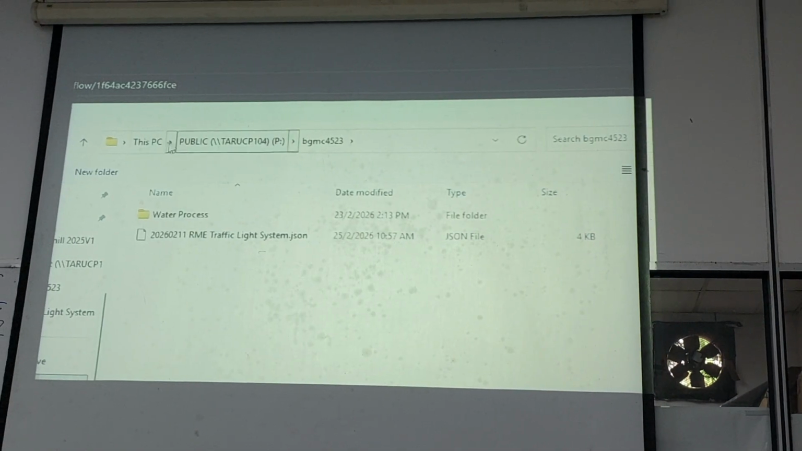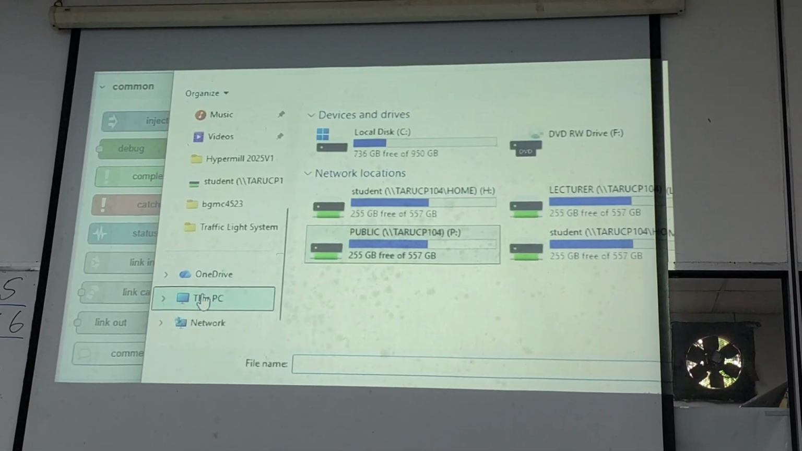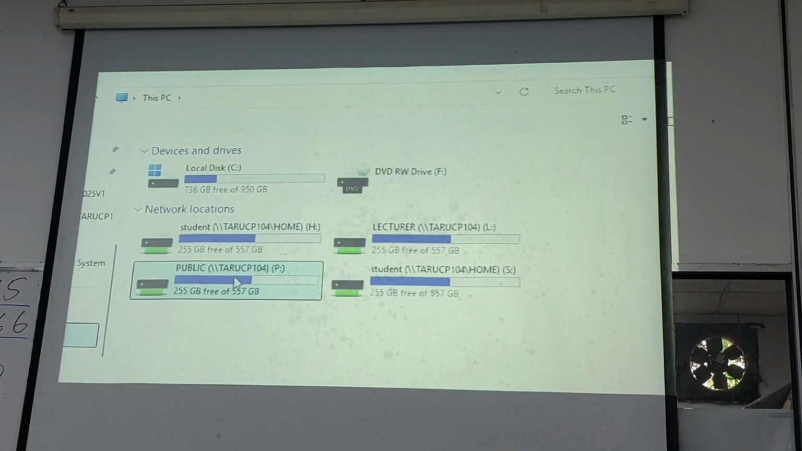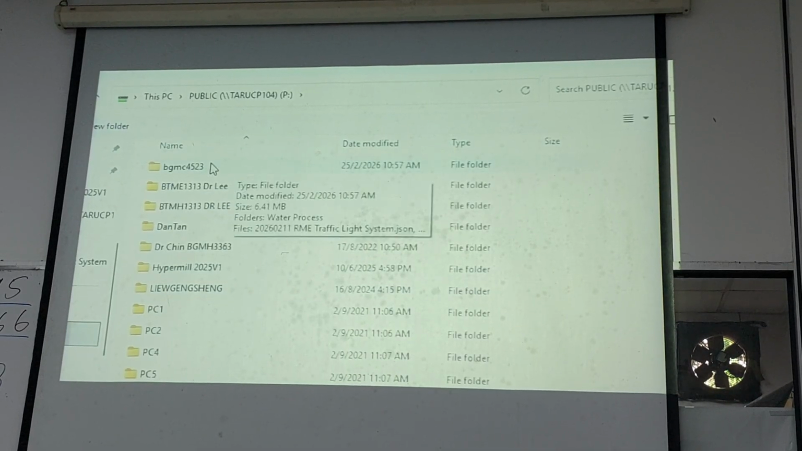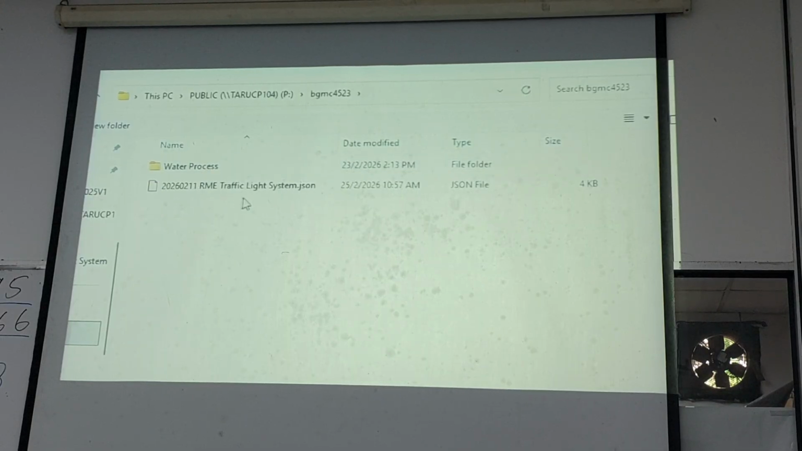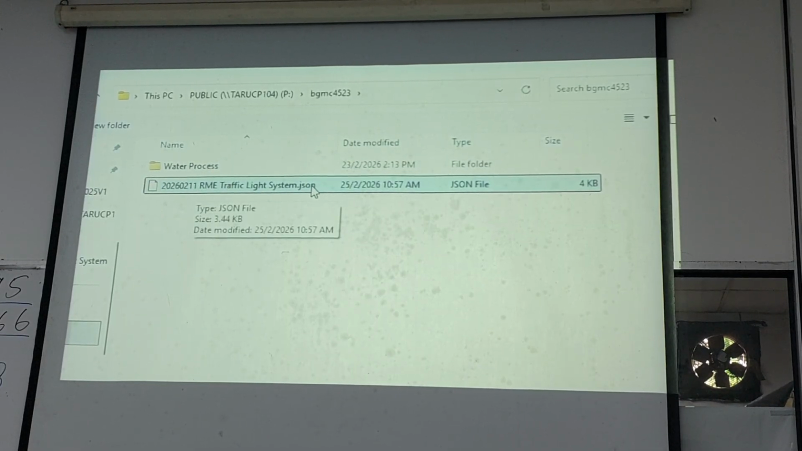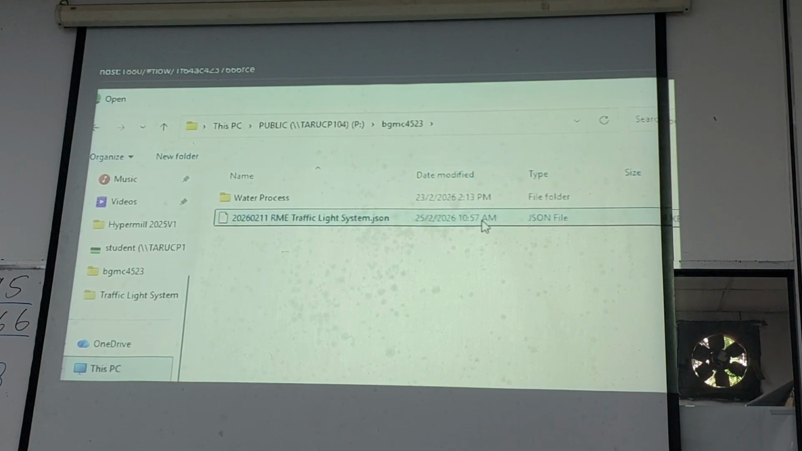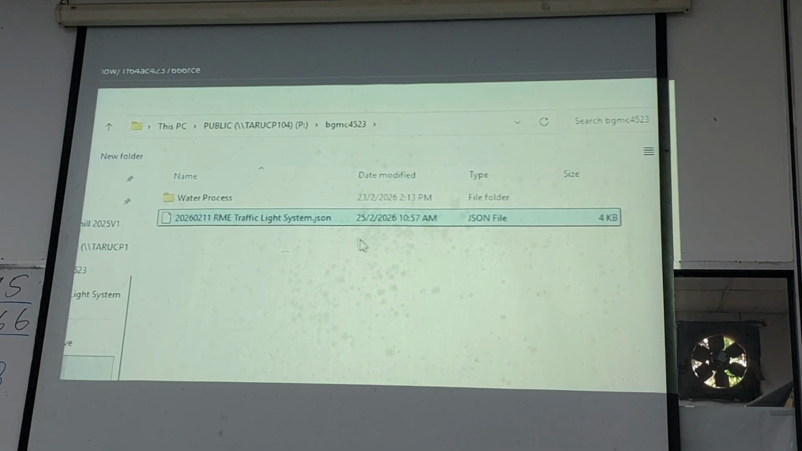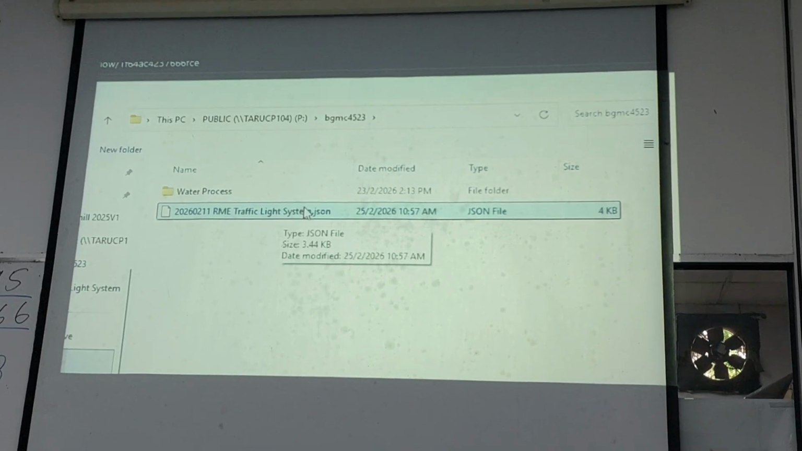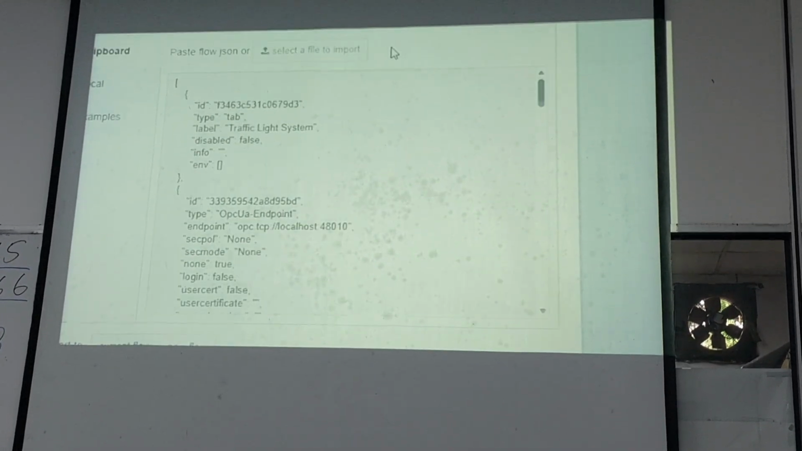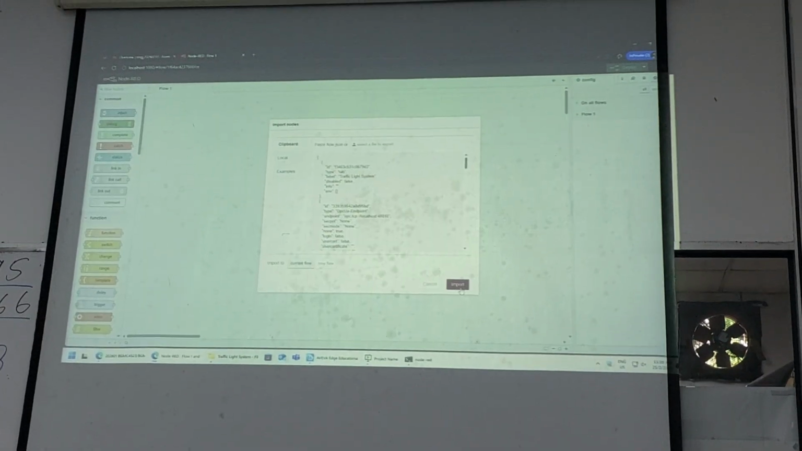After that, go back to the disk PC. Okay, you go to disk PC, select the P folder, then there's a BGMC4523, double click it, then select this. Okay, 20260211 Pioneer Traffic Light System. So this is the part where we left previously, in the last, was it? Before Chinese New Year. Okay, so double click this, and then once you have imported this thing, you just click on the import button.